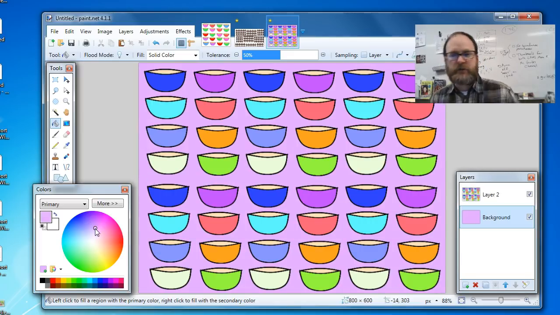You could get fancy. You could do a gradient background. You can watch some of my other tutorials on how to work with gradients. I'm not going to do that here. Here's how to do a pattern and create a cool design.